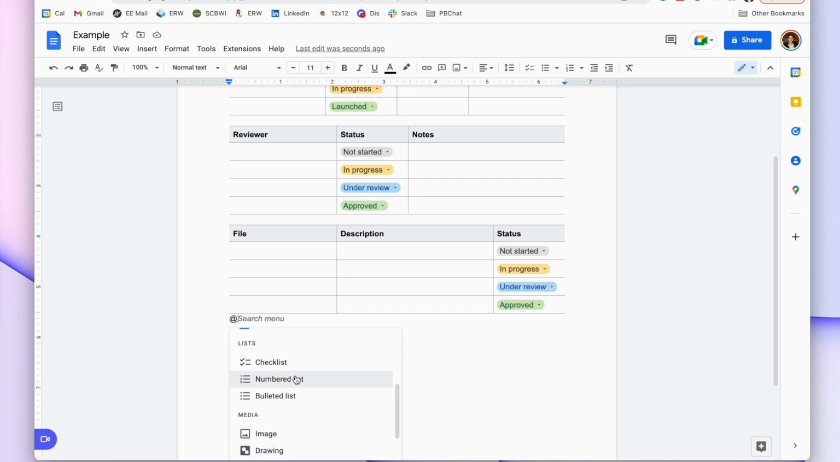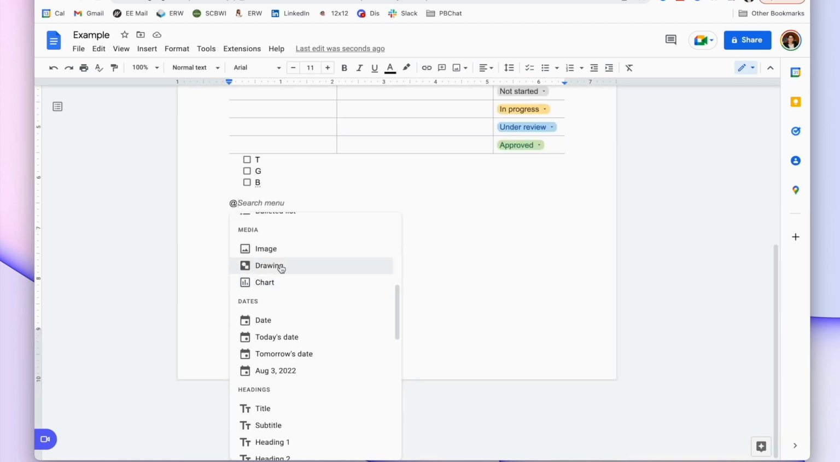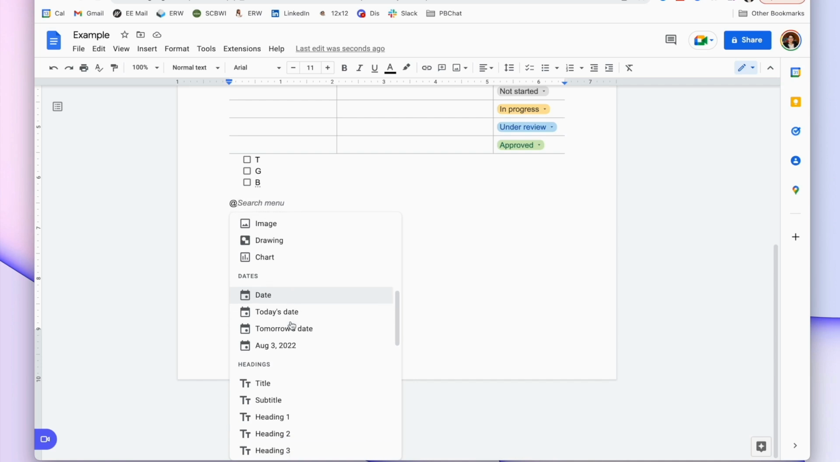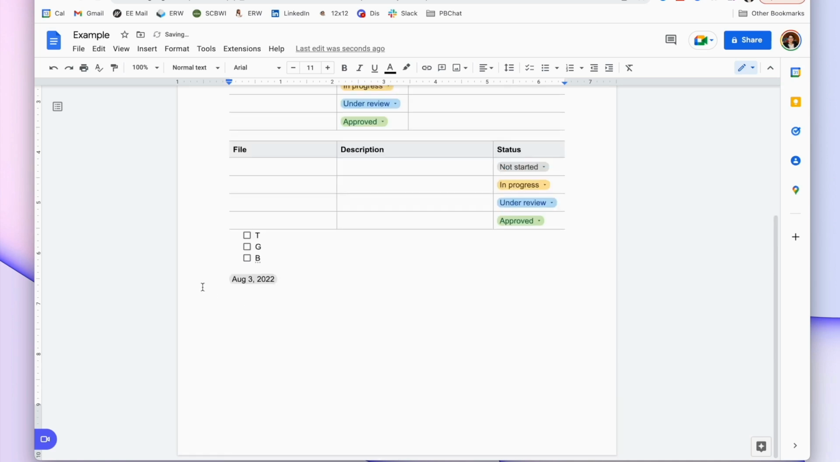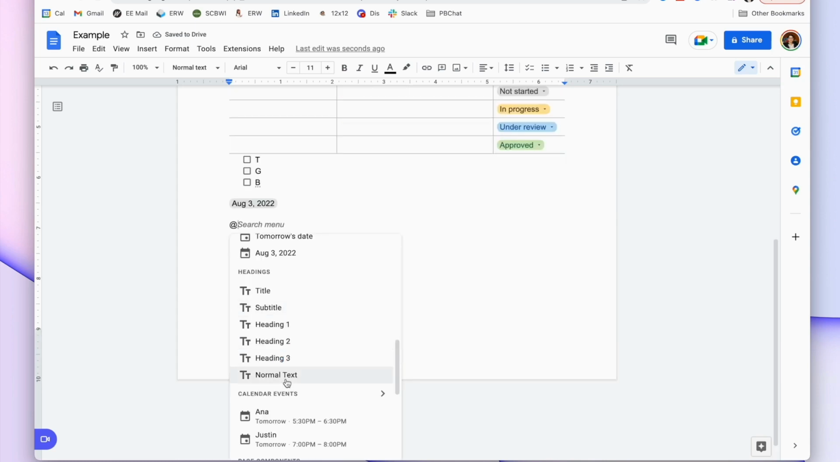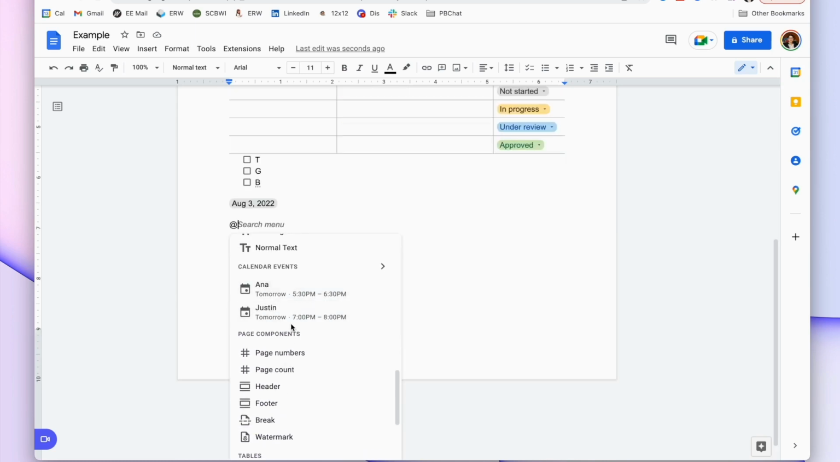But then there's also different ways of having, for example, lists. So obviously before, you could do the checkmark, numbered, and bulleted list from the toolbar. It's not like that didn't exist before. But it's kind of easier to get to with the at sign here. And you can just say what it is, and you can go ahead and start typing out your little checkbox list. You can add images, drawings, charts, again, things you could already do, but all in one place, finding them. Adding dates as well, so maybe you have some deadlines, or you just want to have the day's date, and you can add it in, and it adds it in for you automatically. Various headings, calendar events that are tied to your Google Calendar.